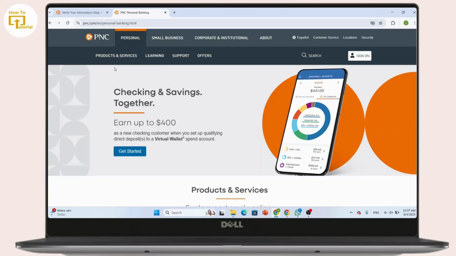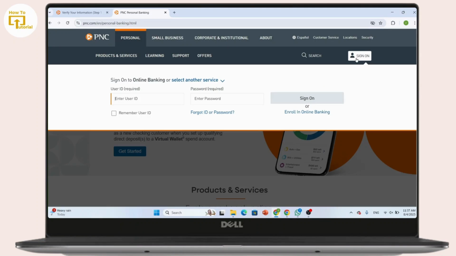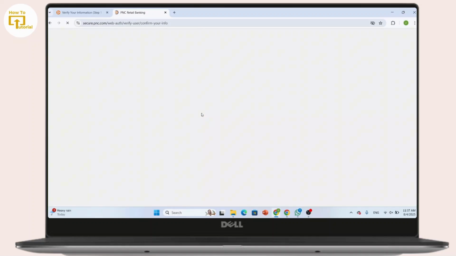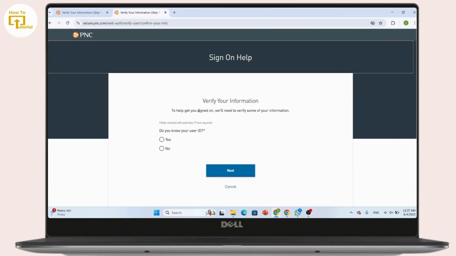Now here, once you see the interface like this, you can simply click on the sign on button, which can be seen in the top right corner of the screen. Once you click on it, a pop-up menu will appear. From that menu, just click on forgot ID or password, and after that you'll be taken to the next page where you'll be asked if you know your user ID or not.